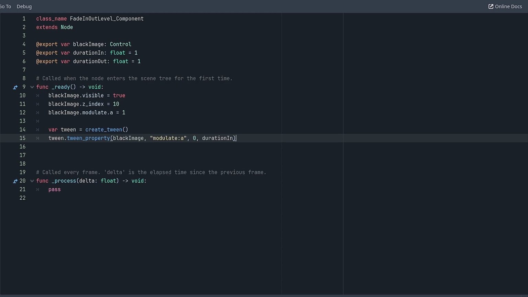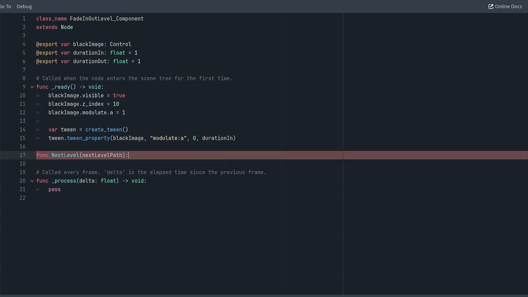Now I create the animation with the Tween. It's going to play as soon as I launch the game. And I need to create a function that takes the name of the next level but goes to it only after the fade out animation has played.